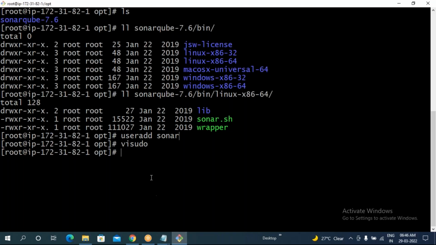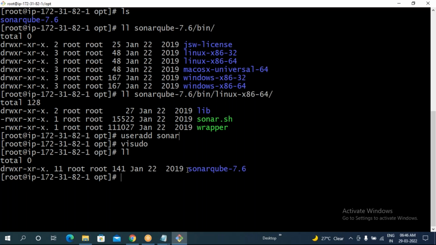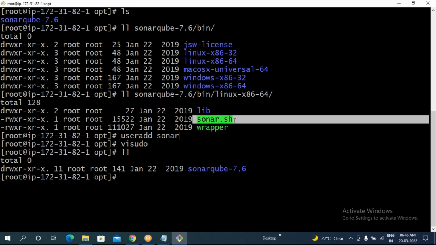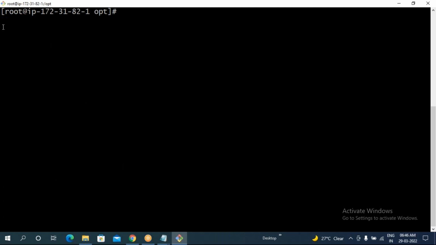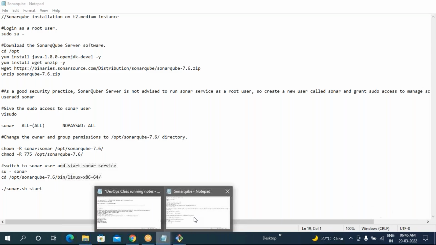Of course, if you see here, for this SonarQube, I don't have permission, right? Who will execute this one? Of course, I want to execute this SonarQube. If you see this, who is the owner of this one? Root, right? Now I want to change the permissions and the group ownership also, because I want to run this Sonar file as the Sonar user. That's why I am going to follow this.